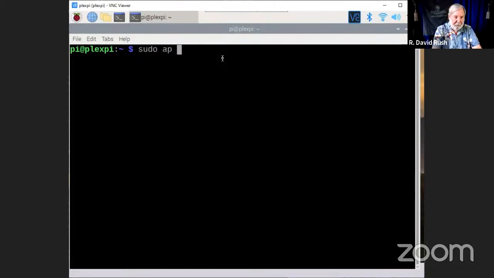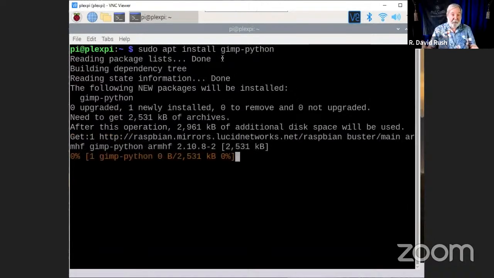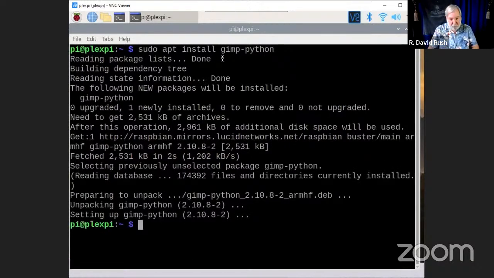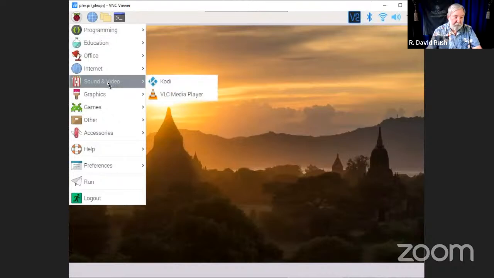Sudo apt install GIMP-Python. This is a Python-driven utility. And while we have native Python in there, we have to integrate GIMP with Python. Okay, it's done. Fire up GIMP. That'll probably solve the other problem too, because that was new and Python-based.